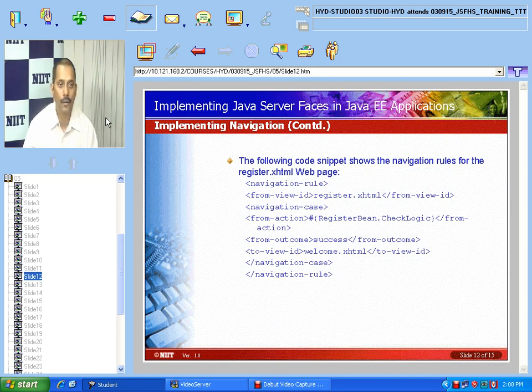Okay. Any question? Can I return any other data apart from success or error? Yes, we can do.